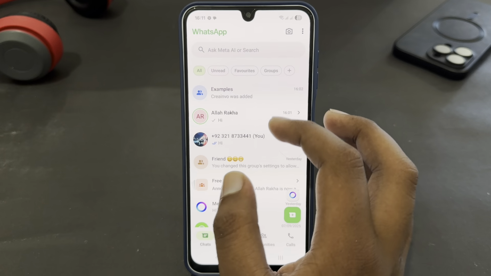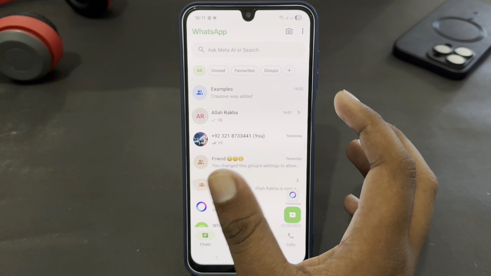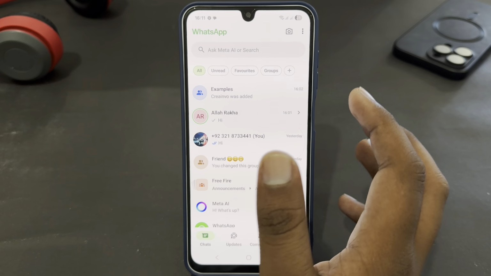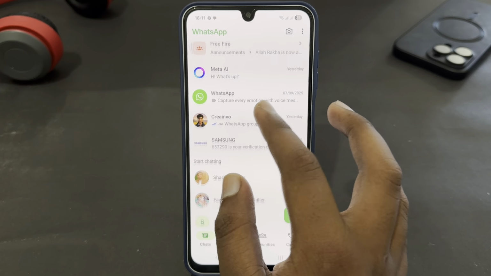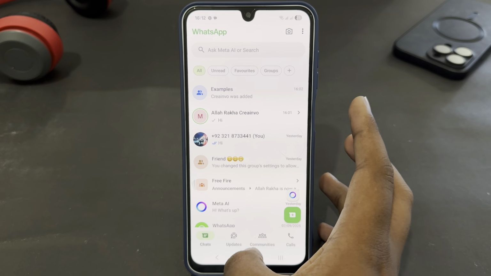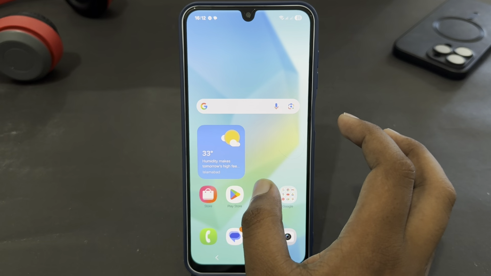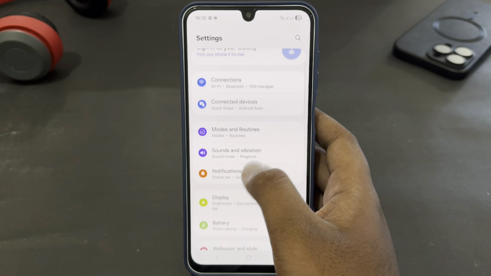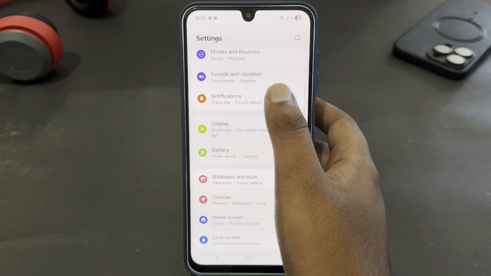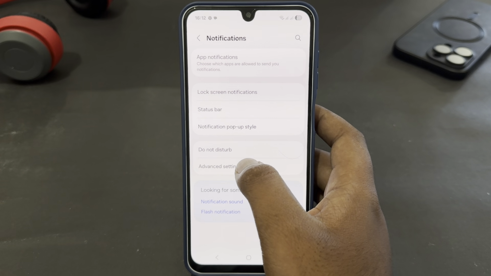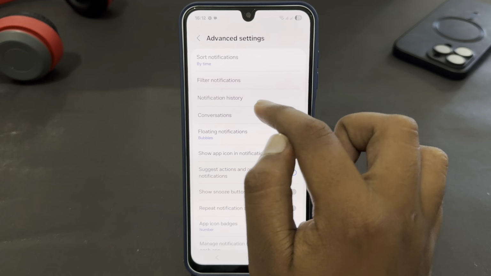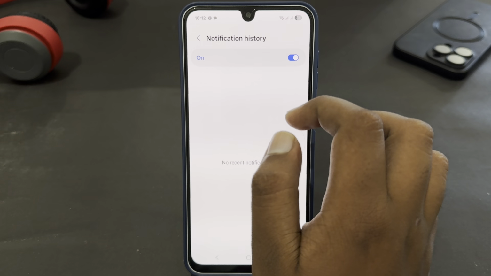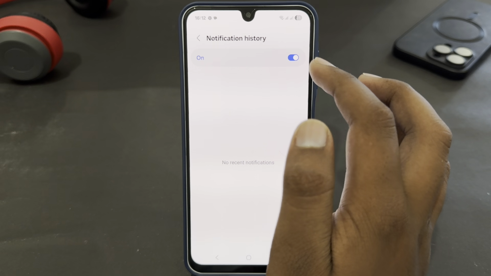There is no official way to recover your deleted WhatsApp messages, but there is a simple trick with which you can easily read your deleted WhatsApp messages. So you just have to open your settings app. In settings, just go to the notification option, then go to advanced settings, where you will get the notification history option. Just go to that, and from here you must enable that setting.